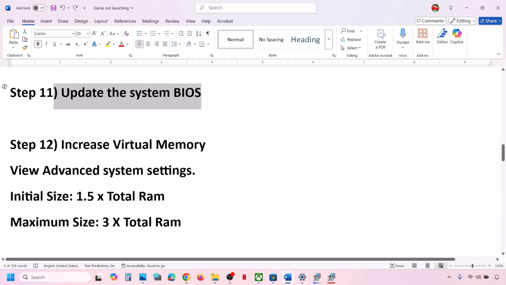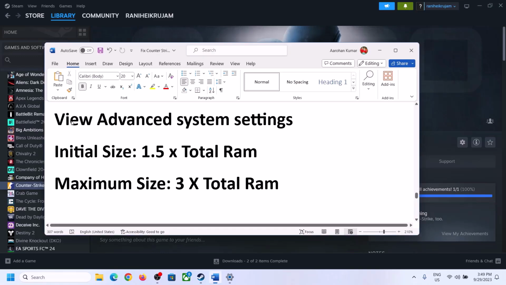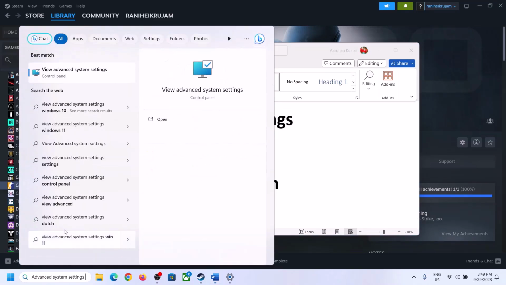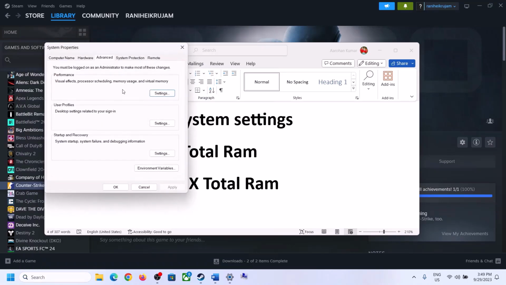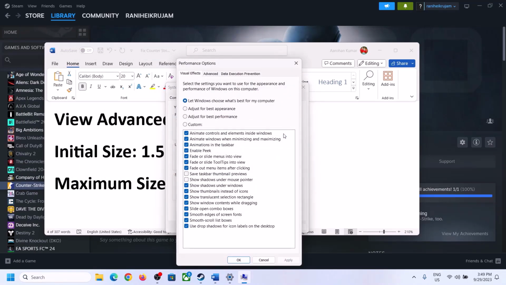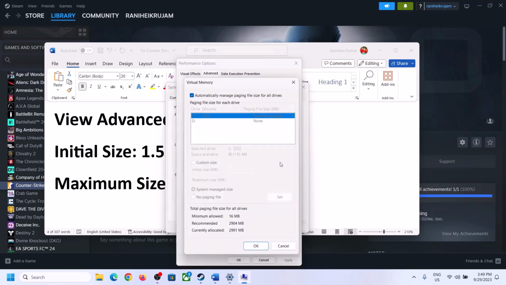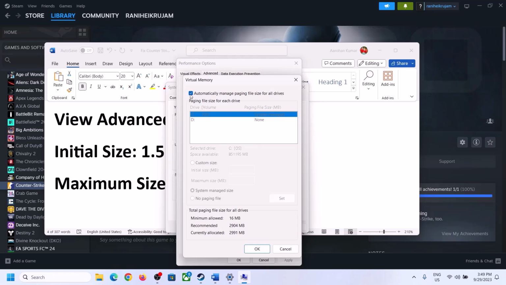Next step is to increase the virtual memory. So to increase the virtual memory, type in View Advanced System Settings in Windows search box, and then click on View Advanced System Settings, and then click on the first settings, and then go to Advanced tab, and then click on Change over here, and then select the drive. Uncheck the box which says automatically manage paging file size for all drives.